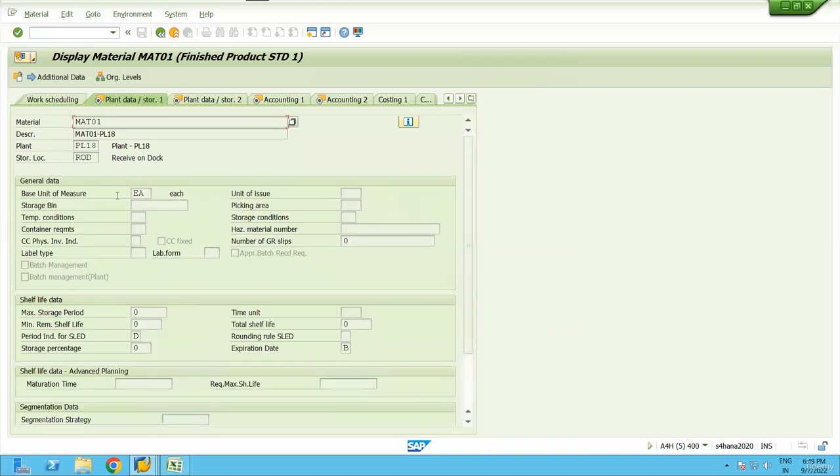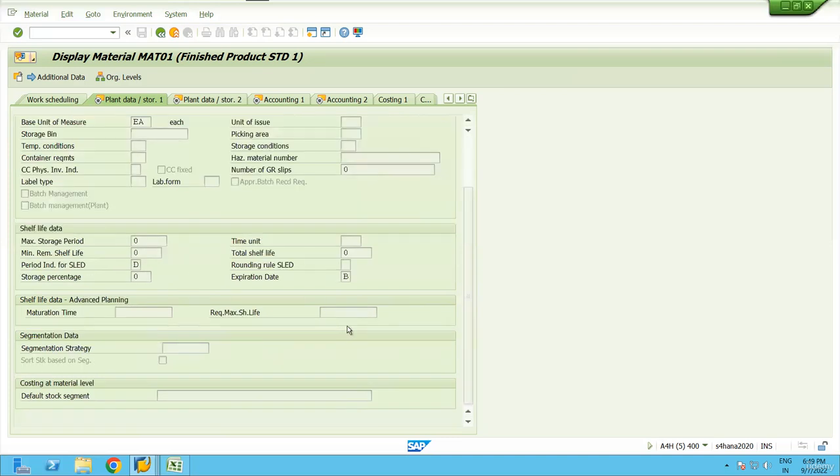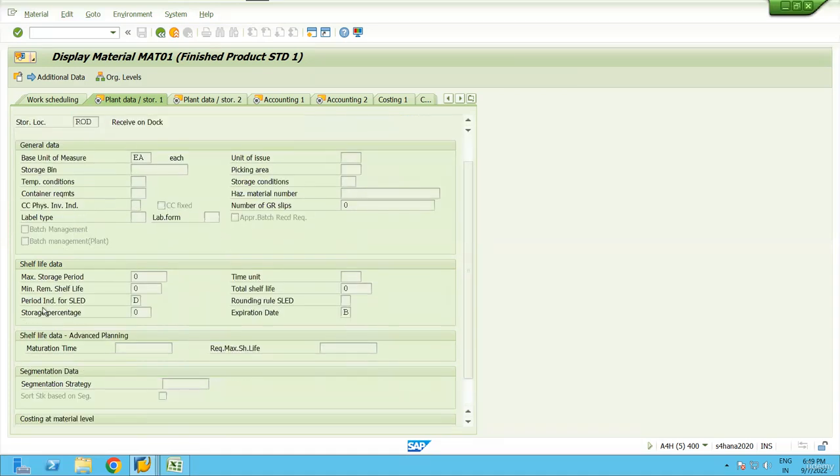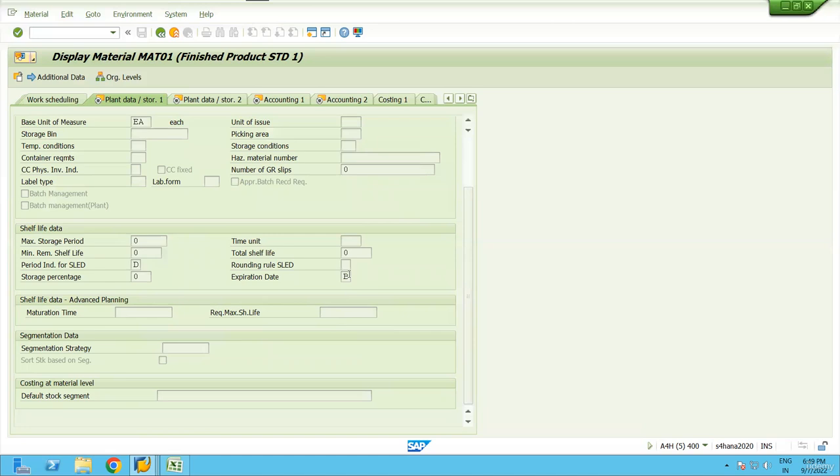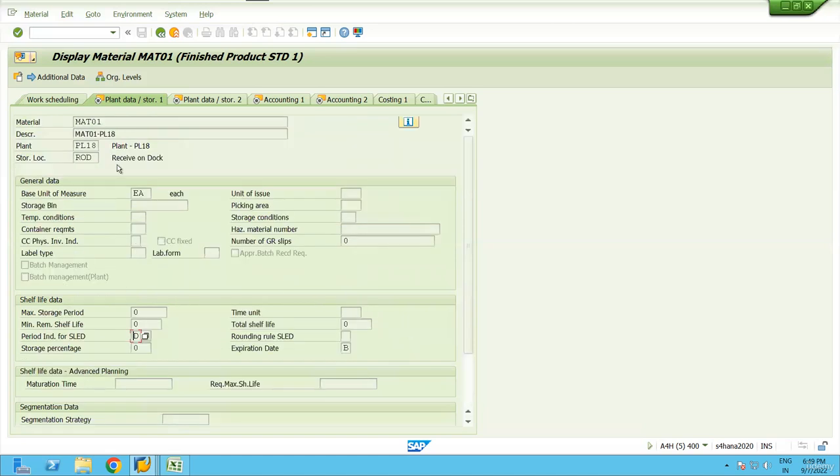Next is plant data. Under plant data, I have given very basic settings. Expiration date has come by default. SLED has come by default. I haven't changed any settings.